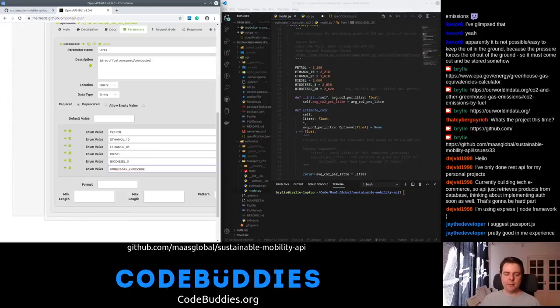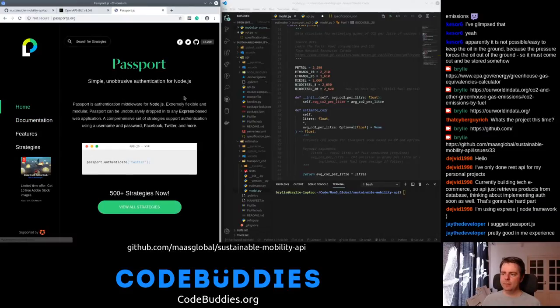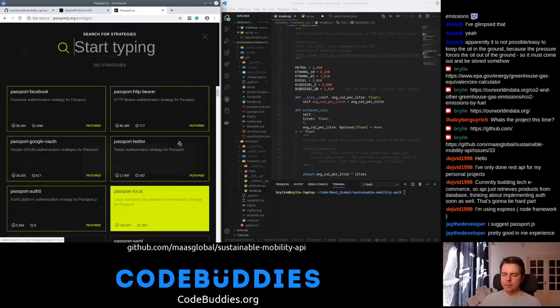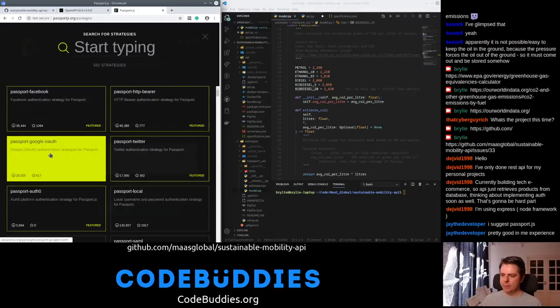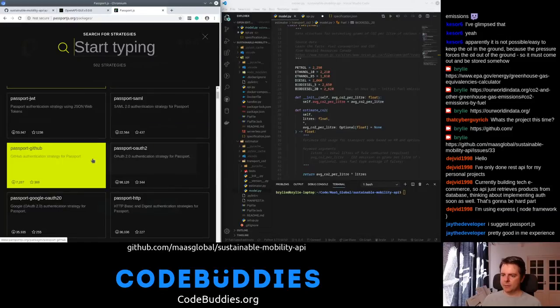Passport.js, I've heard of that too. Heard good things about Passport. Yeah, and this middleware for Node, flexible, modular. Very cool. Ooh, look at all these strategies for different authentication types. Oh yeah, nice. I think they have one like this for Django as well.